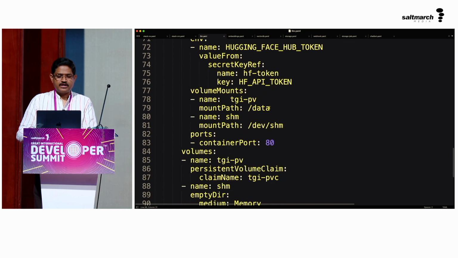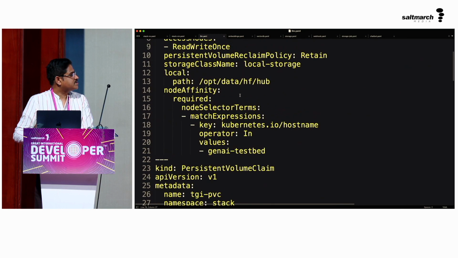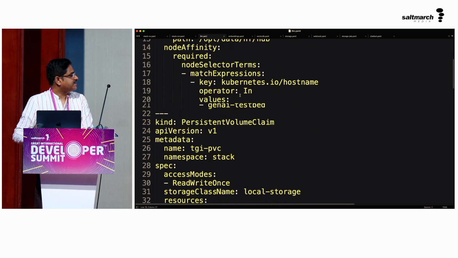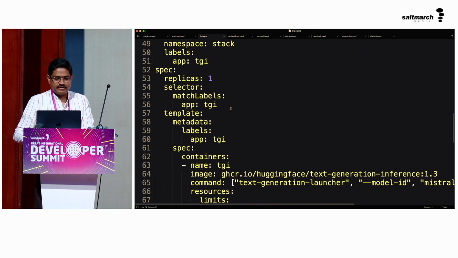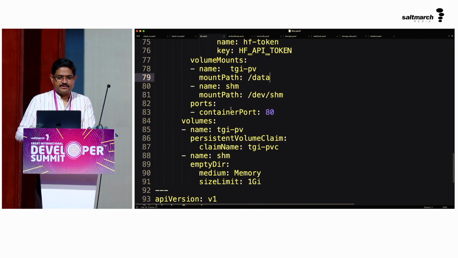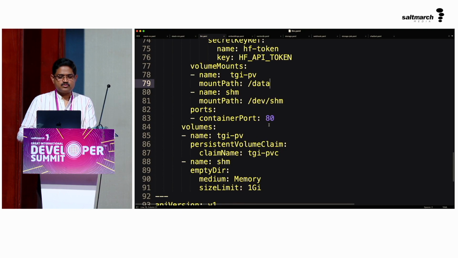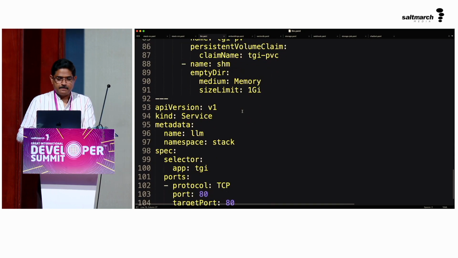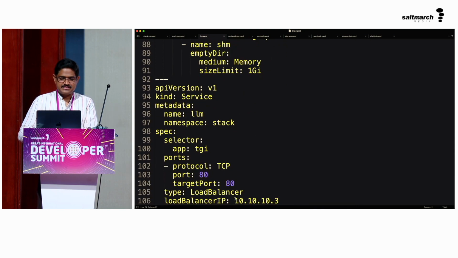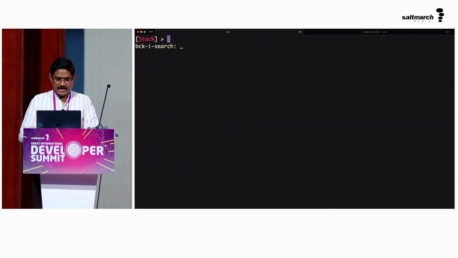So here I mount data, and data is coming from here. If you see, we define the PV and PVC here. So when we look at the volumes, data is coming from this PVC, and this is where the models are going to become visible. I also have shared memory that is set to 1 GB, and then I have a service, and I put the static IP to 10.10.10.3.